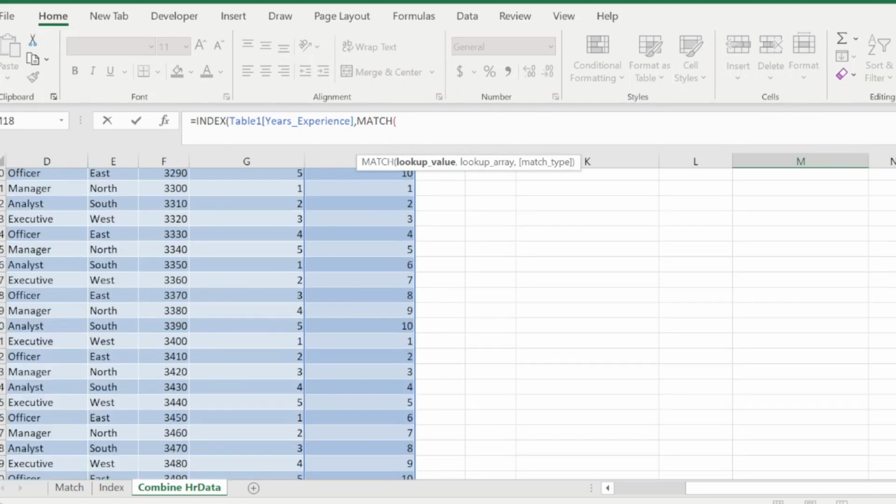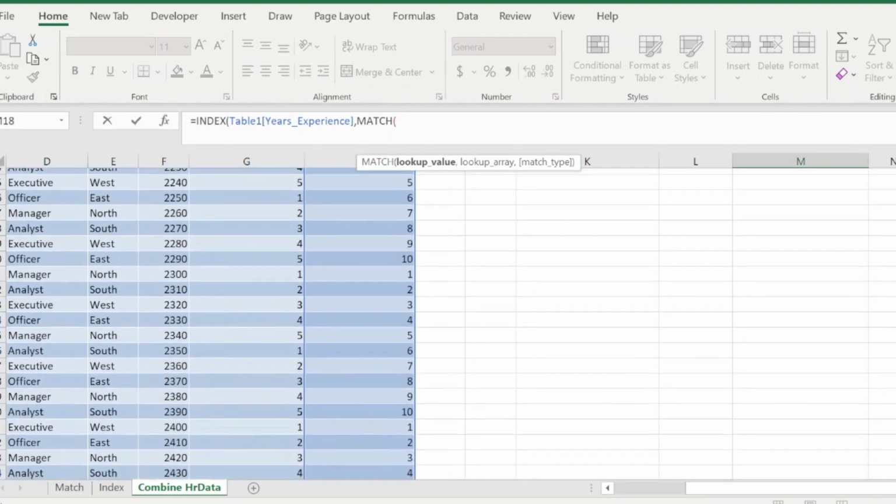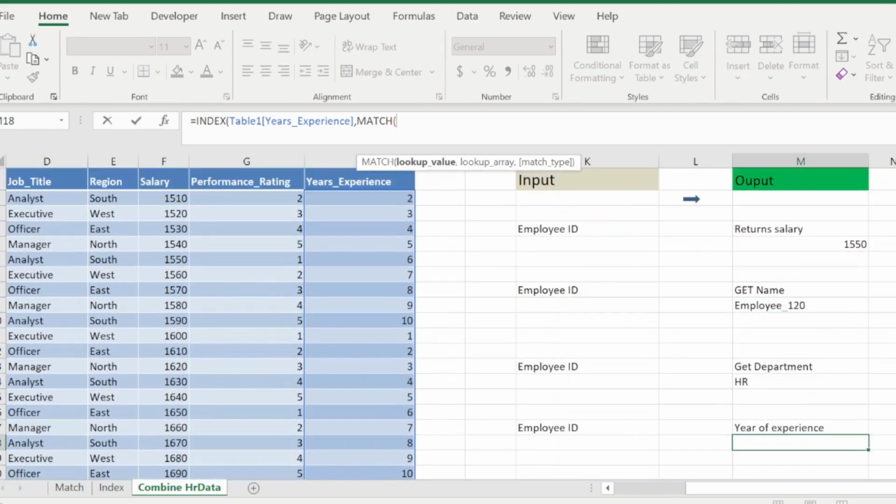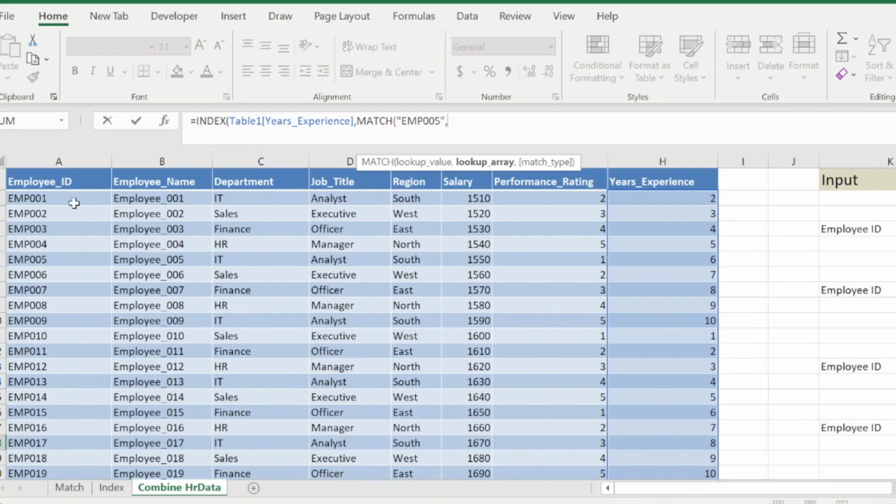Oops, I made an error. Okay, we are looking for the year of experience. We'll select the year of experience. Now, which employee ID are we looking for the year of experience? Let's just write employee ID of 5. I like using those at the top. Employee ID of 5. So the lookup array is the employee ID column.